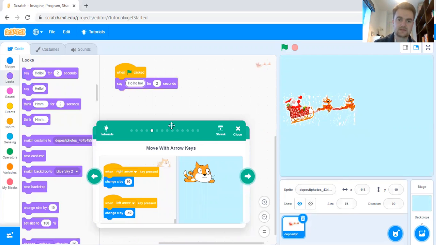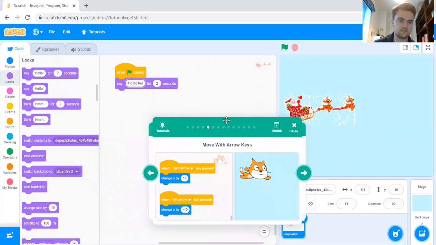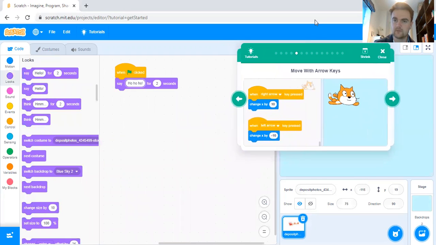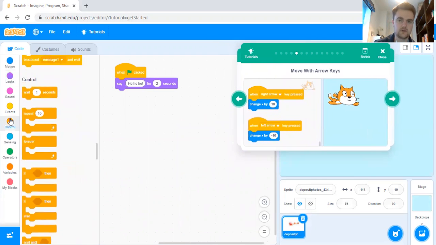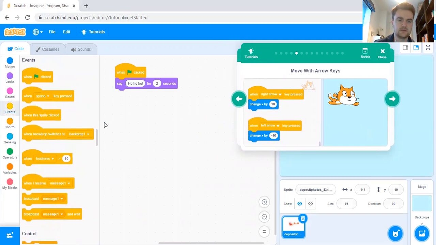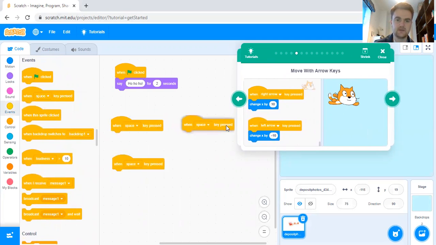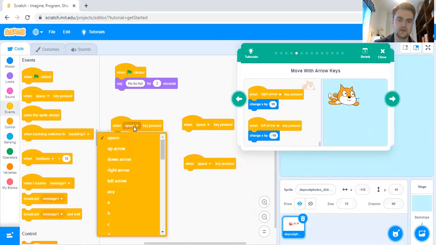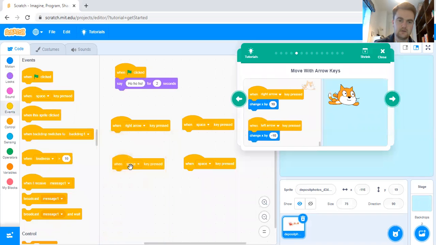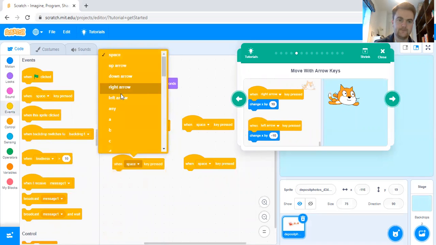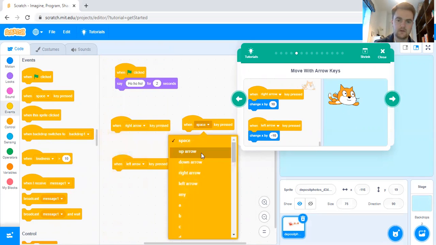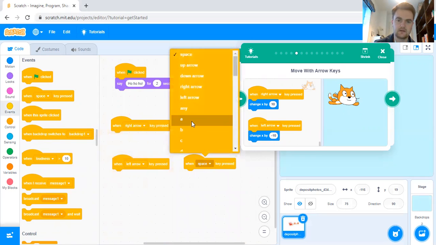Now I need to be able to make it so that we can control Santa. Now, we've done this before with all of your types of games. So what I need to make sure I've got in is I need 4 of these ones because I'm going to change them to be the arrow keys instead of the space key. So I want the right arrow, the left arrow, the up arrow, and the down arrow.